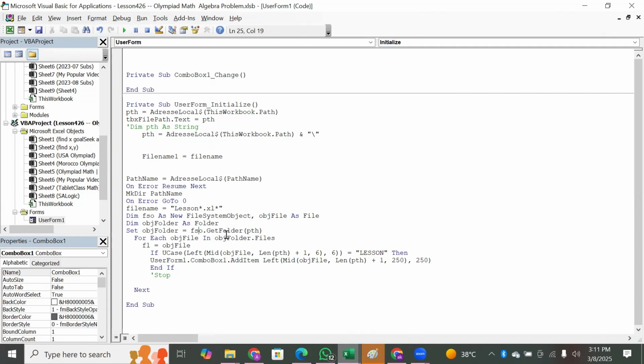So FSO is the file system which has been declared in it, and GetFolder is the file system method which accesses the path which you have mentioned. PTH is the folder. So we have specified this path in a string, right? So path is here. This is the path, right? Okay. So let me put a break in here so that you can see how it is working.